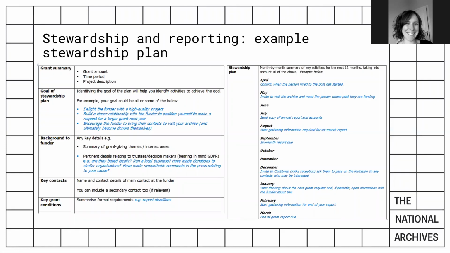So why are you writing the stewardship plan? Is it to make sure the funder is absolutely delighted with a great project? Is it about building a closer relationship with the funder so you can go back for more money? Or is it about using the donor to leverage other opportunities?